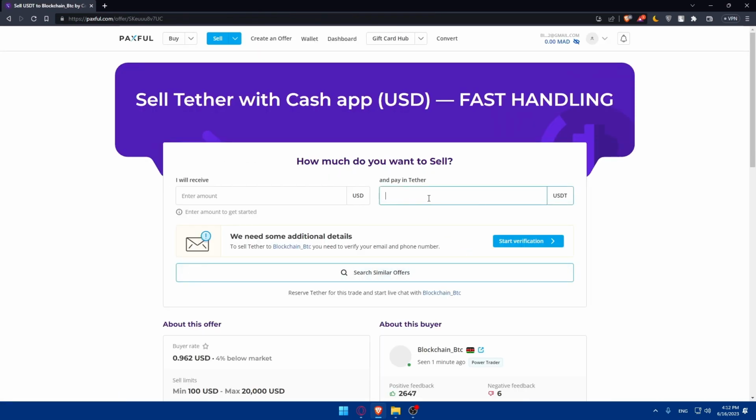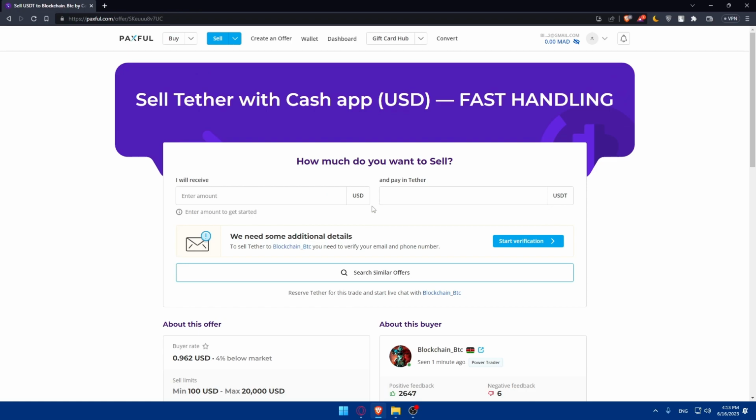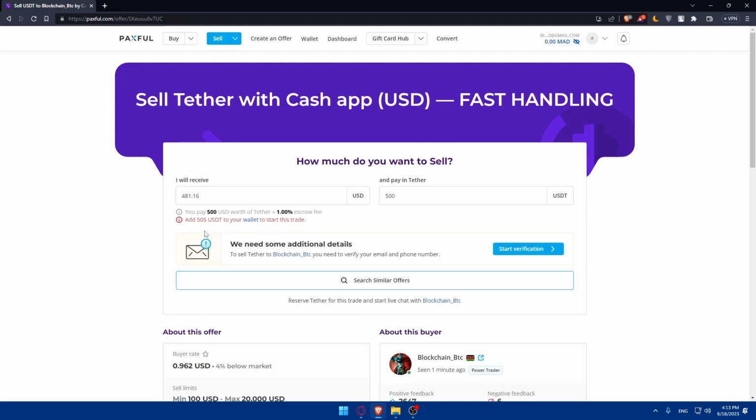Once you do so, you'll have here to enter the amount that you have in your account that you bought before on your wallet. You can always go and check from here. Of course, this sell option will require from you a 1% fee. So, as an example, if you have 500 USDT, you will need 505 USDT so you can sell.